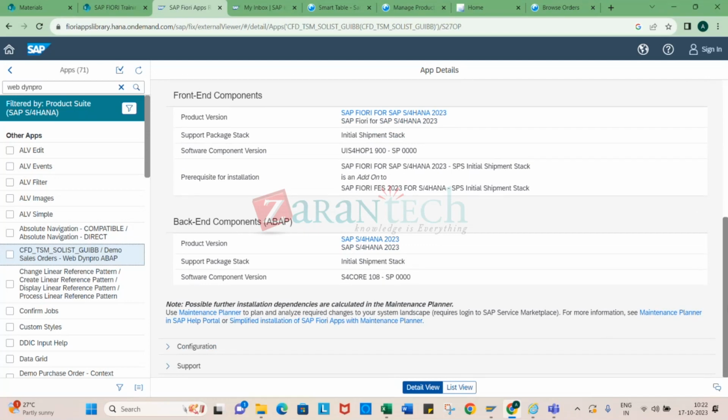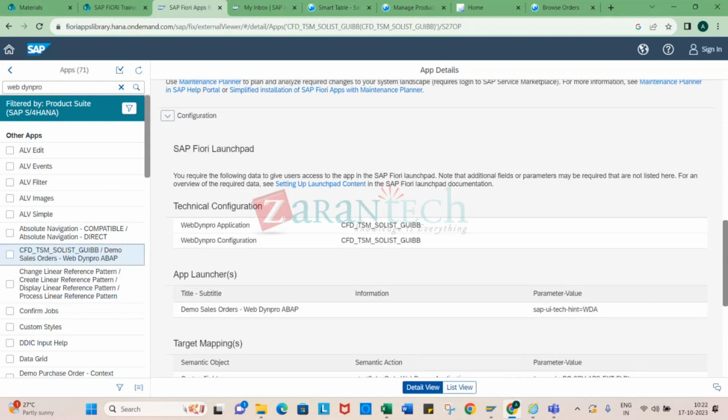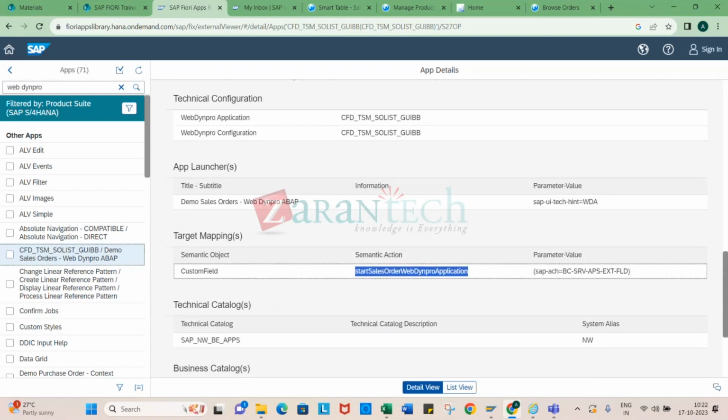Again, you will not find any OData services linked to it. You will not find any SAP UI5 component linked to it. You will not find any extensibility information. The only thing you need to find is the configuration. Remember the key point to make it available on Launchpad? This semantic object and semantic action make it available on your Fiori Launchpad, right?